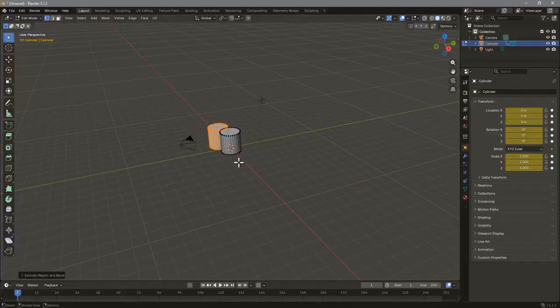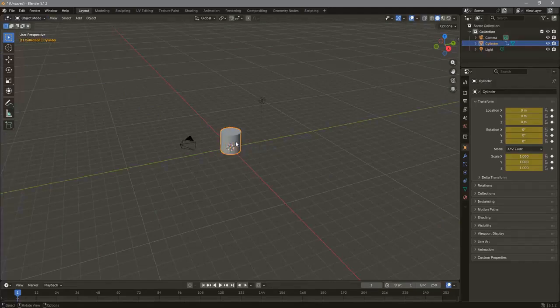Don't forget to use the scroll wheel to zoom in and out for more precision. You can also hold the middle mouse button to orbit around your model, giving you a better view from different angles. Once you're happy with your model, switch back to Object mode by pressing Tab again.